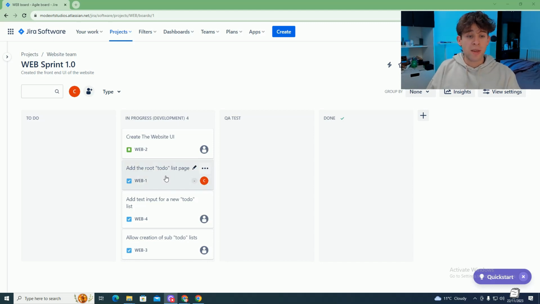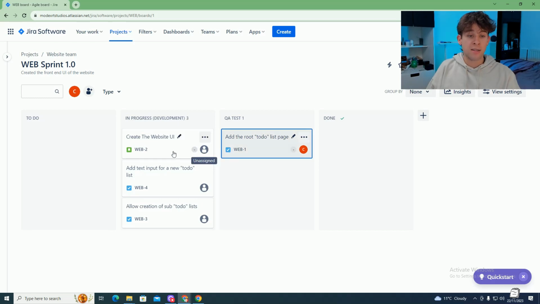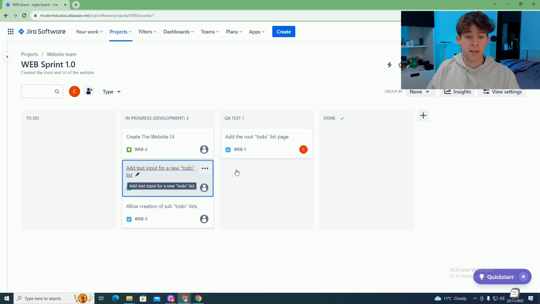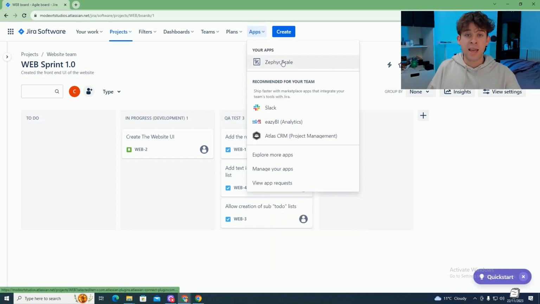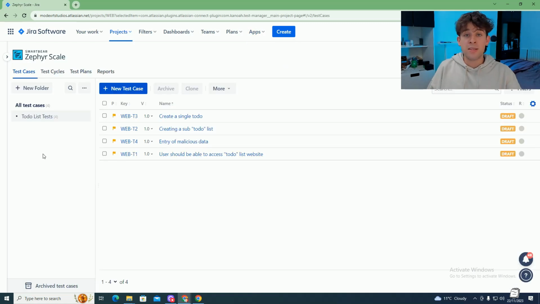We're now going to move each one of these. We're only going to focus today on the tasks. Don't worry about the story here for now, that just covers all of these tasks. We're going to add each of these tasks in the blue to the QA test column as they're now ready for test. So if we now go up to the apps and Zephyr Scale that I talked about earlier, again, this is just one of the many apps that are out there, but it kind of stays the same. You'll have each of your test cases here.